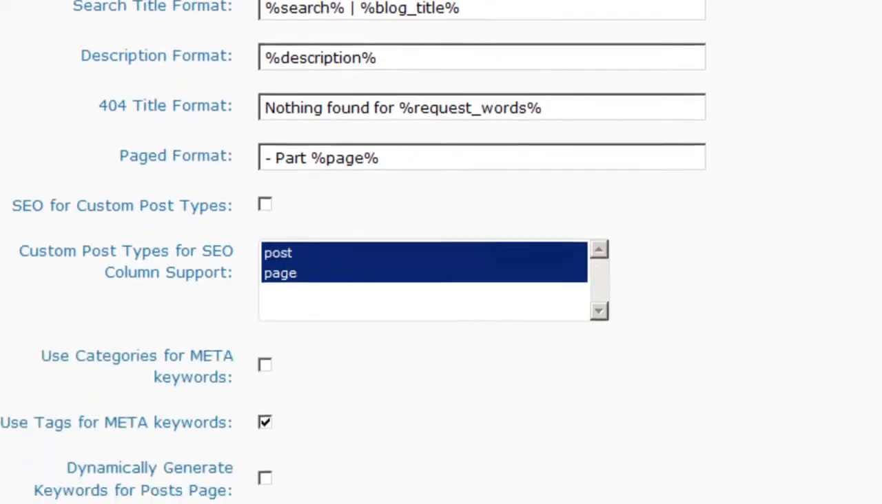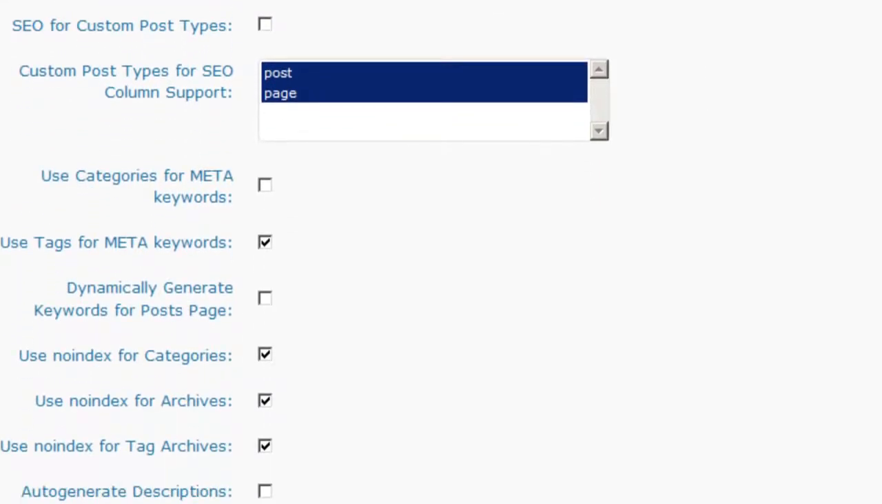So if we scroll down a little further here past that area, we see there's a checkbox here for SEO for custom post types. This is an advanced feature of WordPress 3, and if you want to know more about it, definitely go to wordpress.org and search custom post types. What this setting within this plugin does is it tells the plugin whether or not to include SEO for custom post types. So we're going to ignore it in this case because we don't have any custom post types.